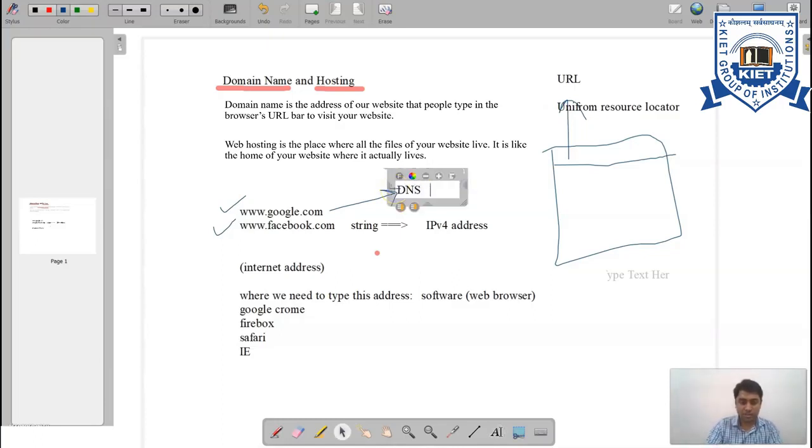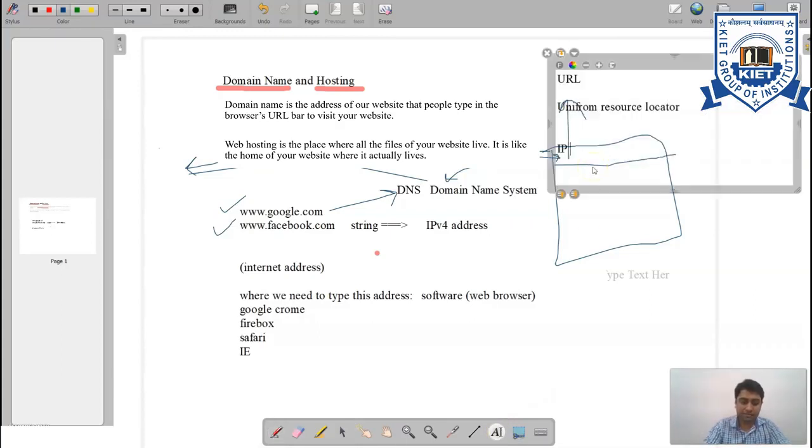I'm writing here Domain Name System. The responsibility of the Domain Name System is this: once you type the string on the URL bar, it immediately calls this protocol indirectly, and it sends the request to the directory, and the directory returns the IP address. This IP address is useful for creating your IP packet. So it will come up with the IPv4 address.